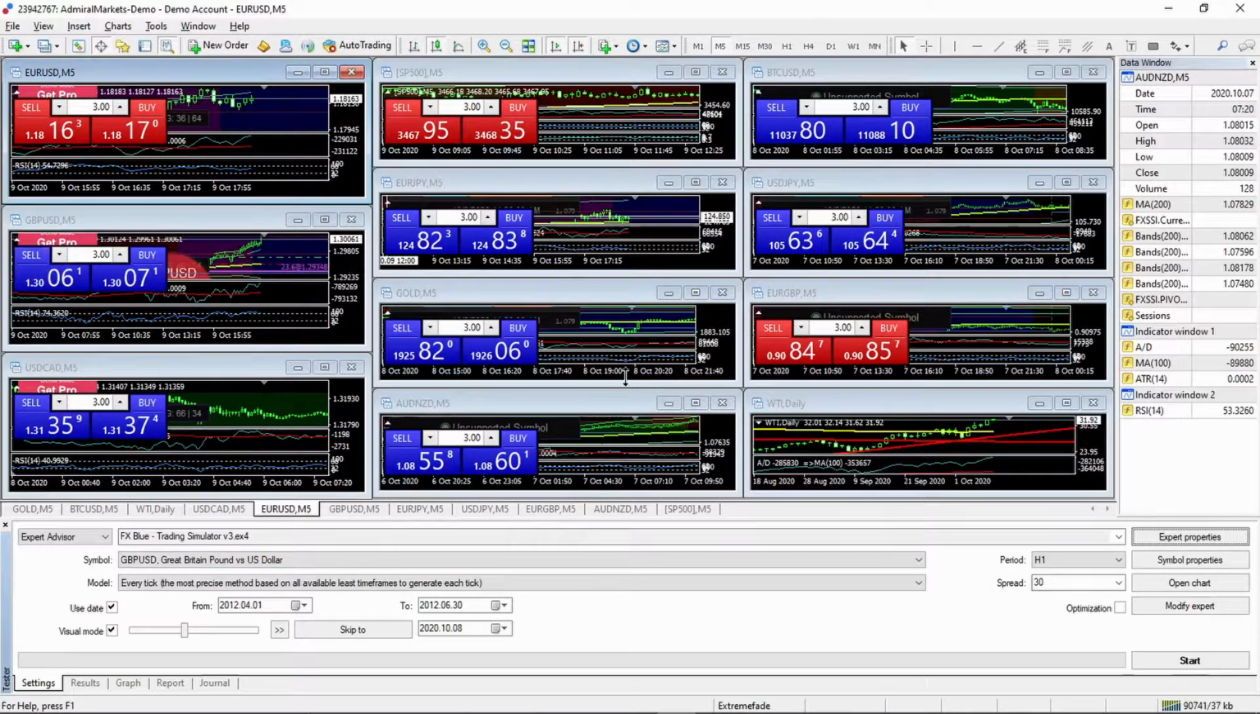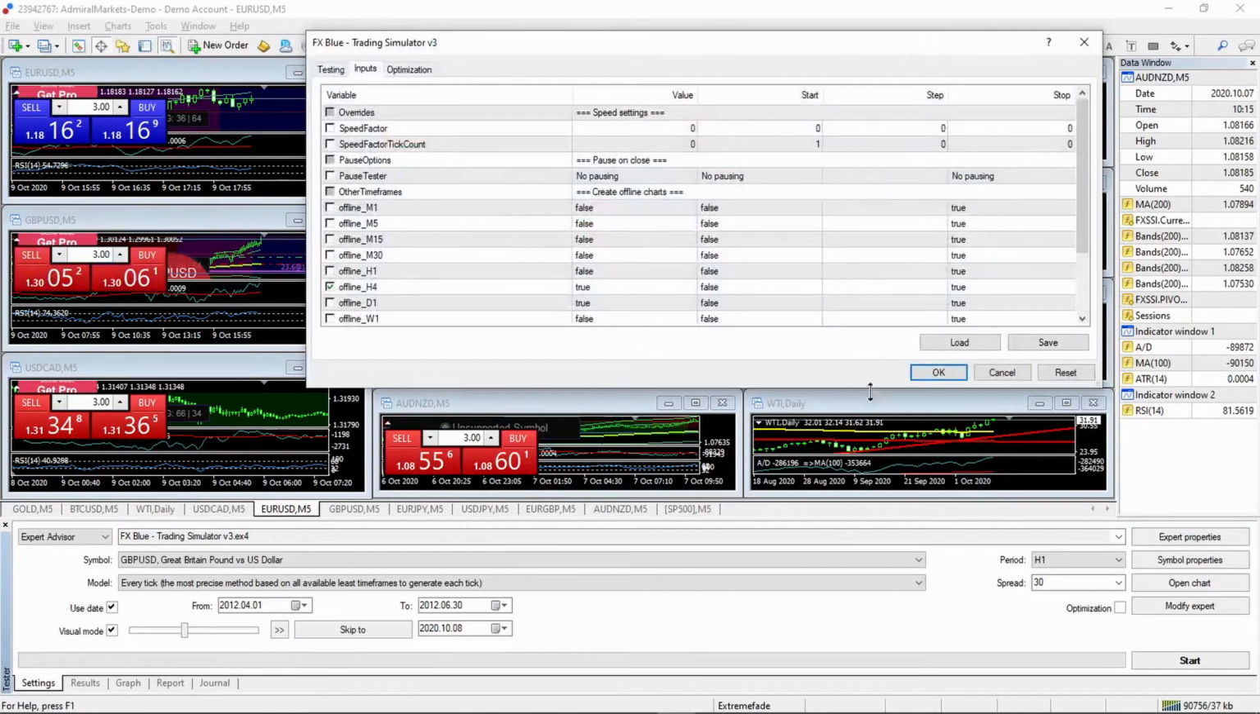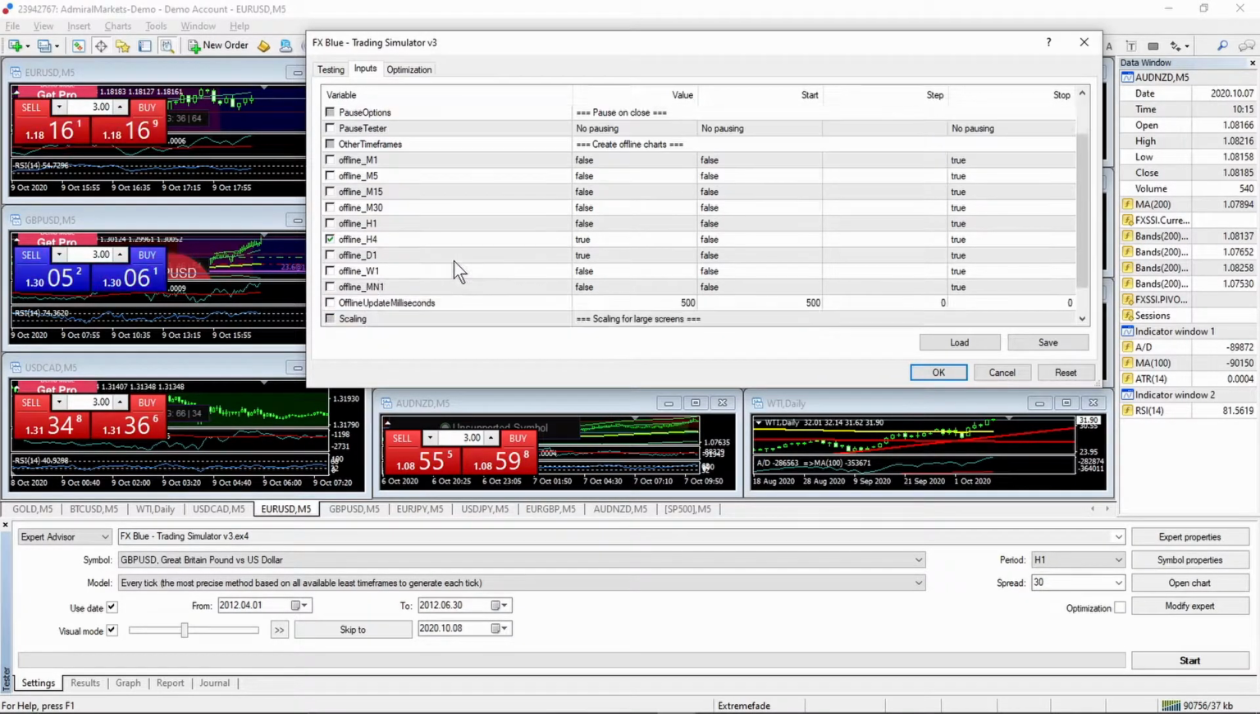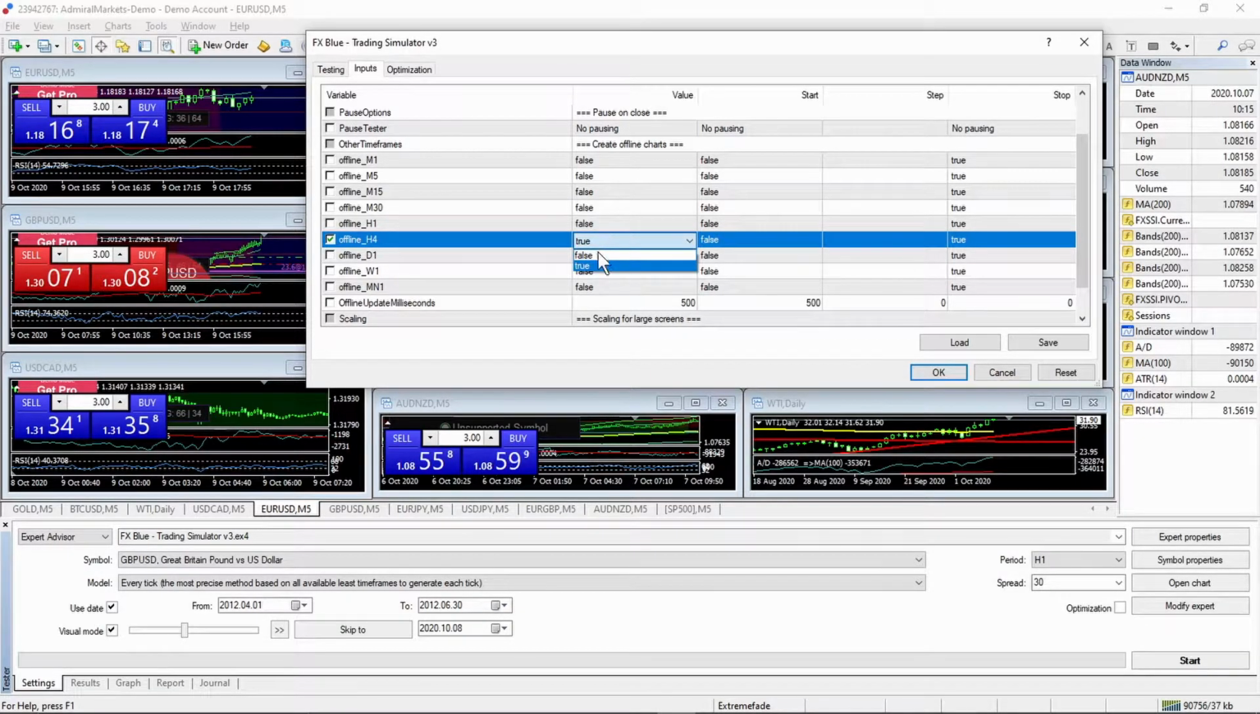Okay, so for this part of the instruction manual, we are going to go over how to make offline charts for your trading simulation. Let's go into Expert Properties, and what you have here are the time frames for all the offline charts. You want to go to the Create Offline Charts drop down menu, and then you have a choice of true or false.